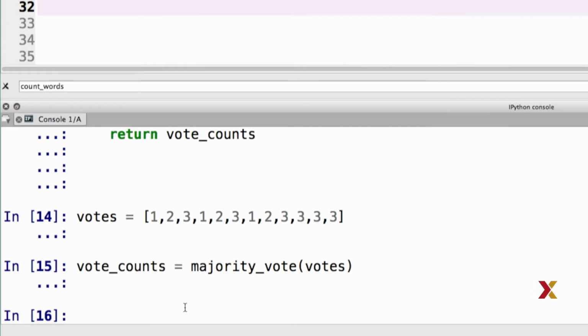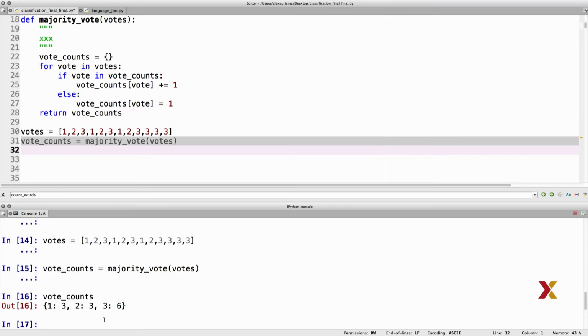We can now inspect vote counts, and this is what we get. So the keys here are the different votes that occurred, and the values are the number of times each vote occurred. So for example, number 3 occurred 6 times. We've now counted the votes, and by looking at the dictionary, we can see that number 3 occurs most frequently among the votes. But how can we get Python to do this? Let's rephrase our problem. Given a dictionary where the values are counts, how can we get Python to return the key that corresponds to the largest value?